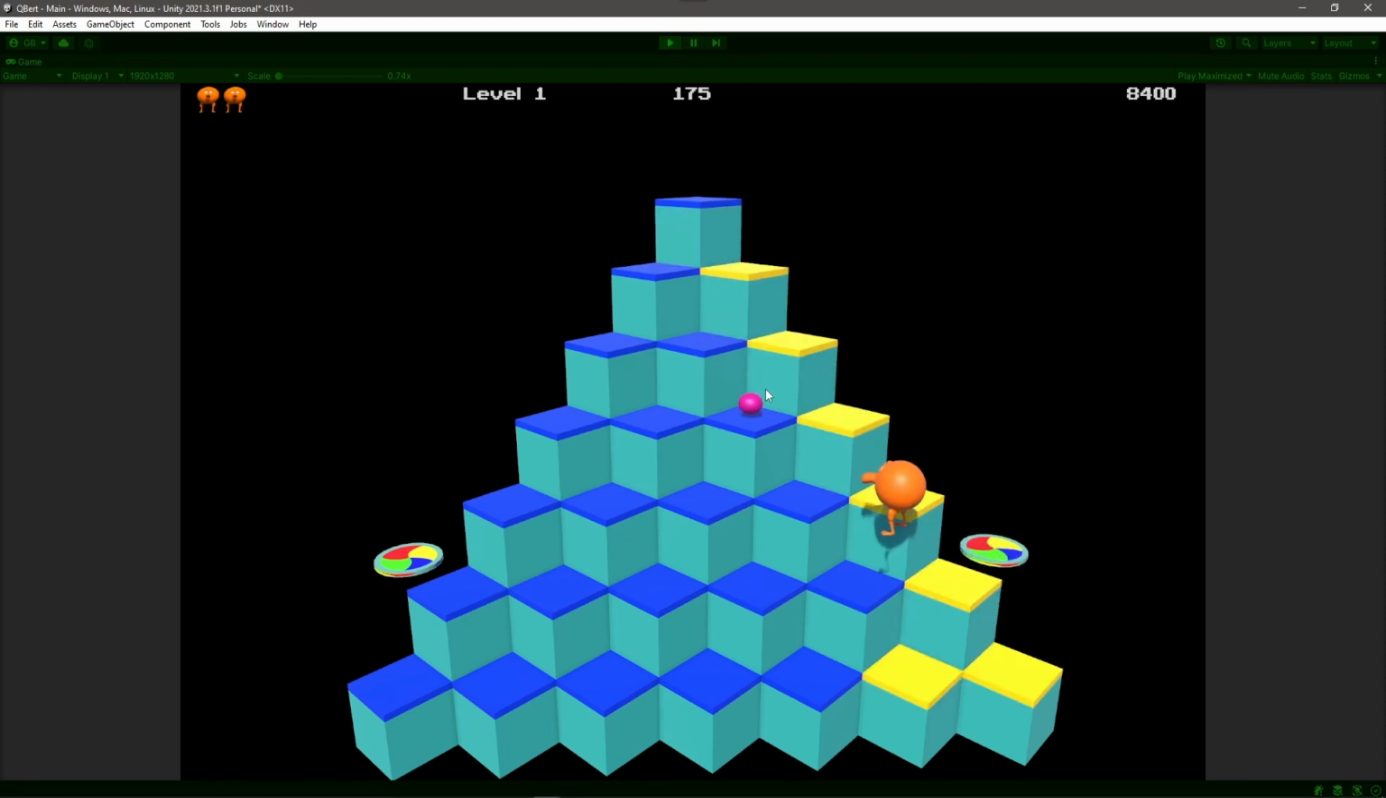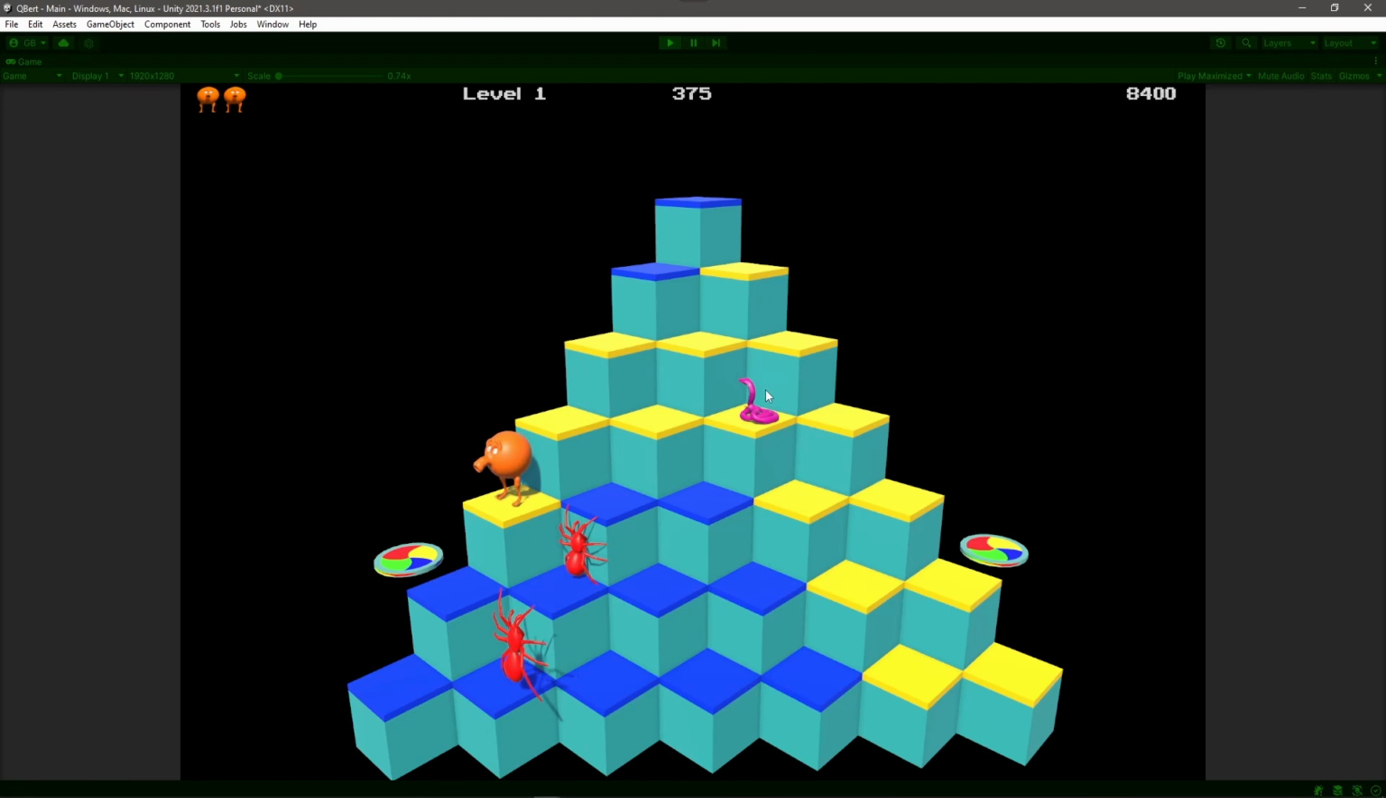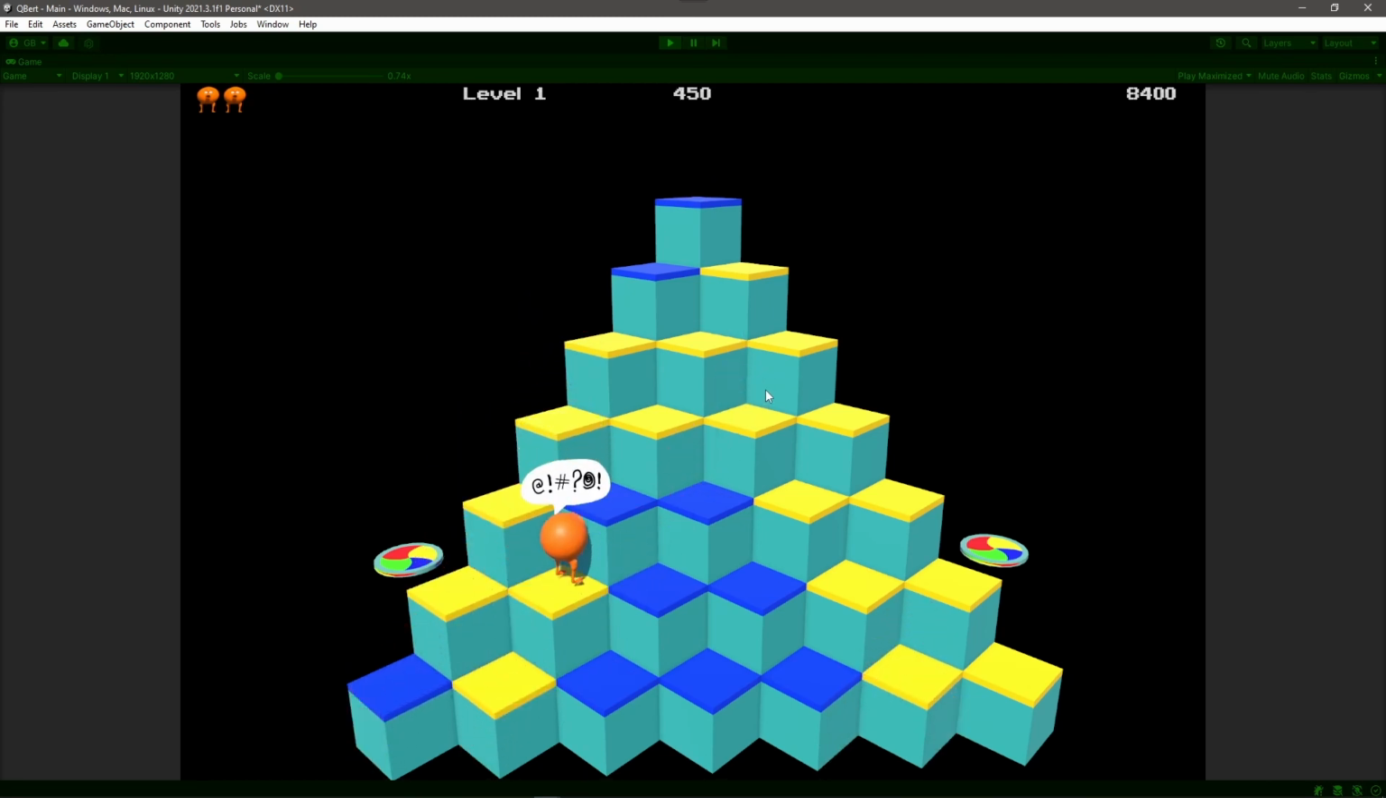So Q*bert's still jumping around okay. Looks like Coily's still jumping around okay. The monster, Ugg, is jumping around okay.